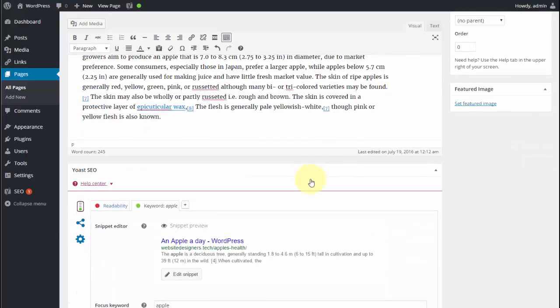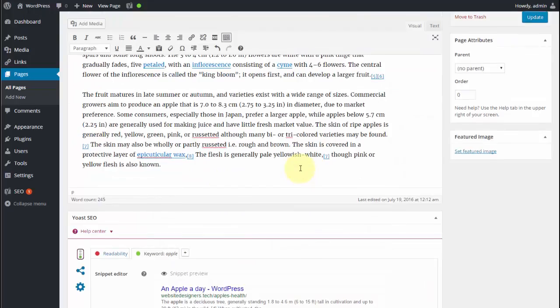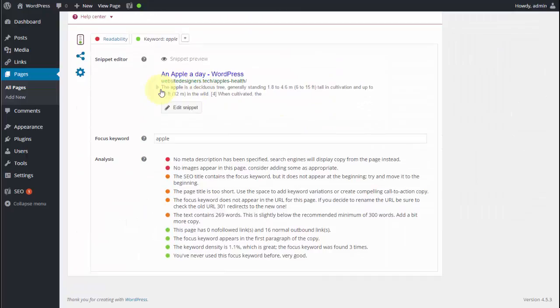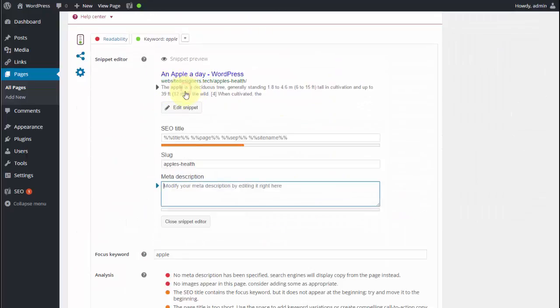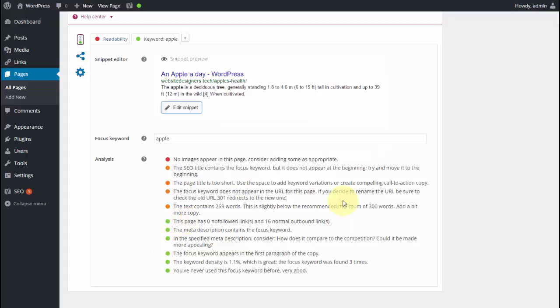Click OK. Now if we come down, we can see that there's only 2 red dots. So let's go ahead and change the meta description and just put the first paragraph in. So we'll click on the box, come down to meta description and paste it in. Then we'll click close snippet, and that red dot has now been removed.